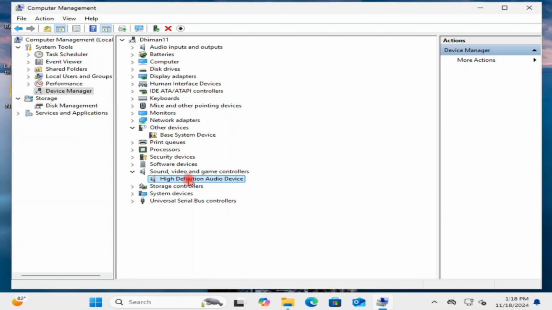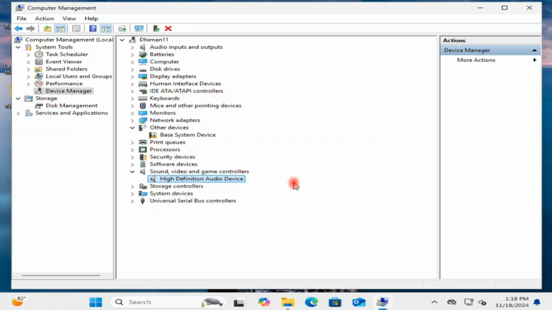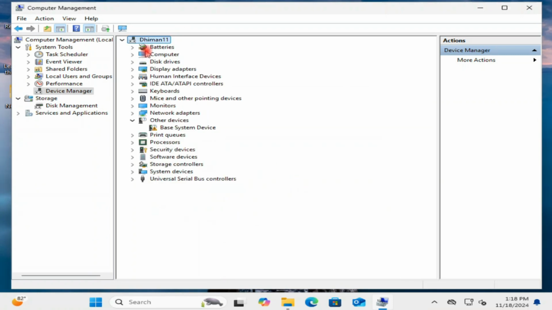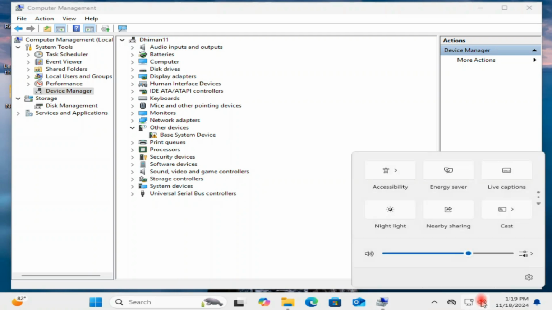Now again right click on it and Uninstall device. Click here and click the Uninstall option. Your sound driver will be uninstalled. Now again click this option and click Scan for hardware changes. Right click on it and click the changes. Your sound problem will be fixed here. So guys, if your problem is not fixed, we are going for the next method.